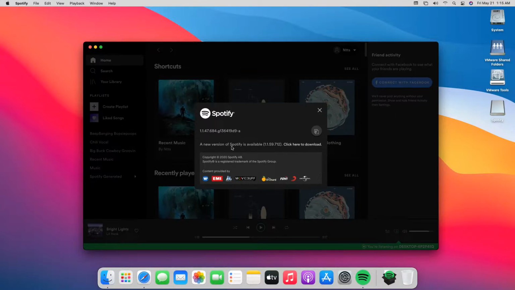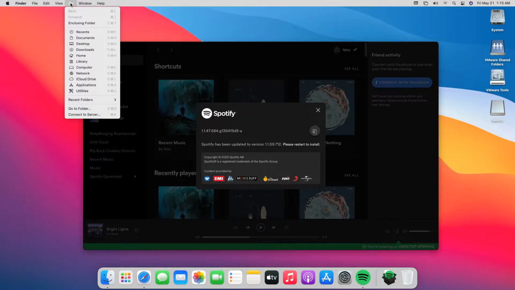Counterintuitively, we actually need to update it. So it says a new version of Spotify is available. We need to click here to download. So what we need to do next is, first off, keep Spotify open, and go to Finder, click on Go, then press and hold the Option key, and click on Library.